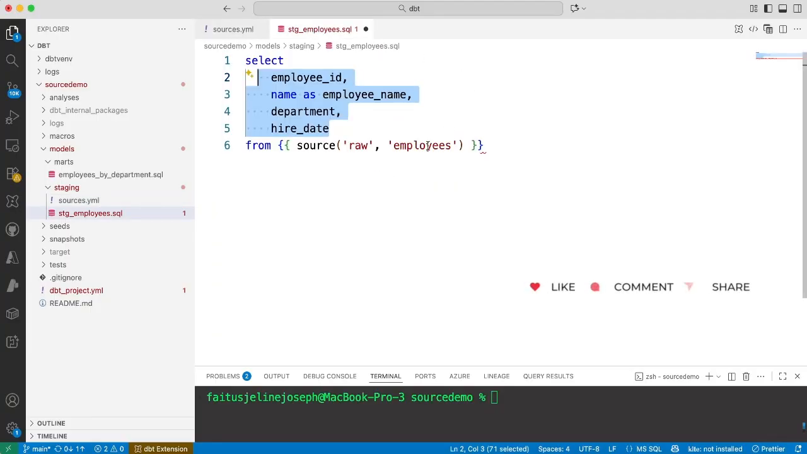And next, our table name. This is why sources are really powerful. Instead of hard coding the table names, we are using the source function and we are referencing the table details from the sources.yml file. So if the database changes, you just have to update the YAML file and you don't have to update the models. I hope it makes sense.